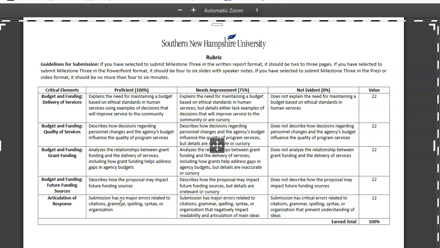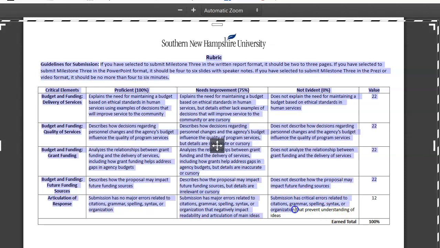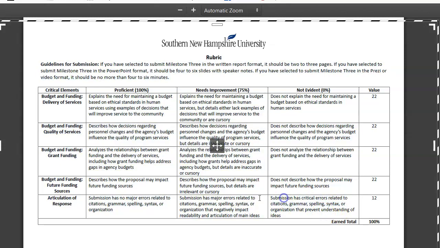Now, if you haven't gotten feedback from me that says you need to change something about your references, you're good. But if you have gotten feedback that's saying, hey, this isn't the right kind, or look here, or you don't have any, make sure you're integrating that. Okay, so I want to point this out. The 0 level, the not evident here, is submission has critical errors related to citations, grammar, spelling, syntax, or organization. If you don't have a reference, that's a critical error, and I can't give you any points. So you're going to lose 12 points.